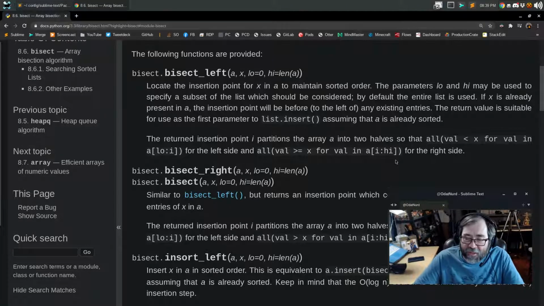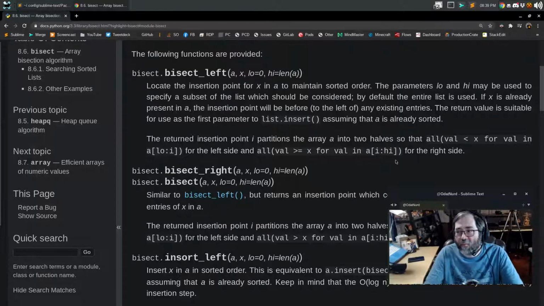Similar to bisect left, but returns an insertion point which comes after, to the right of, any existing entry. So I'm assuming we want bisect for this because we want to figure out where we come after an existing class, right?